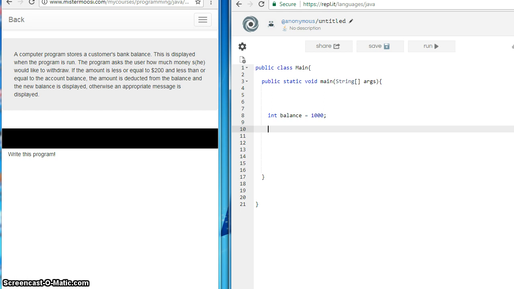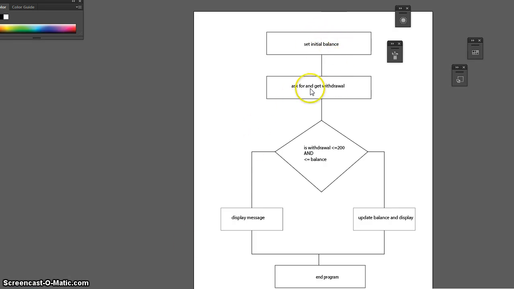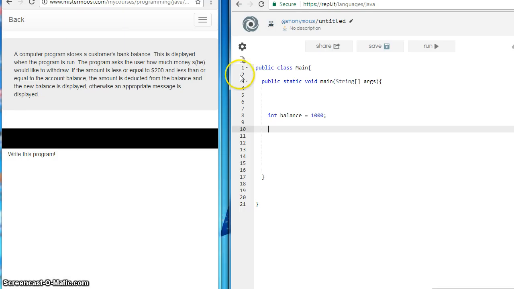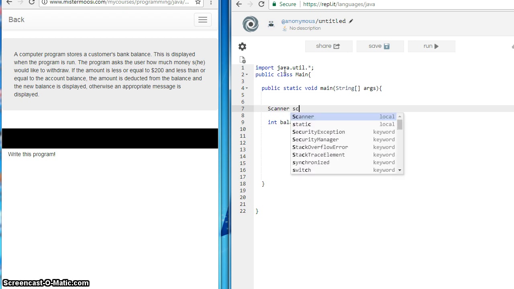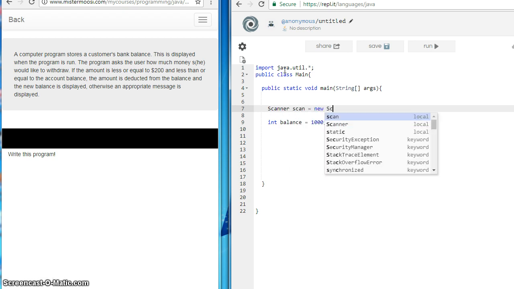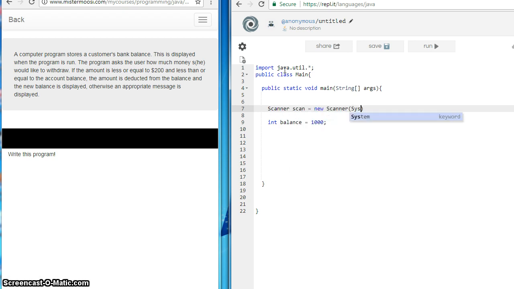What's next? We set the initial balance and we ask for and get a withdrawal. So I am going to need a scanner variable, so I'm just very quickly going to import the Scanner class. I'm just going to import everything that Java will offer me. Let's just set up a scanner variable so I can get some input from the keyboard. And I've set a balance, and now I'm just going to prompt for a withdrawal.